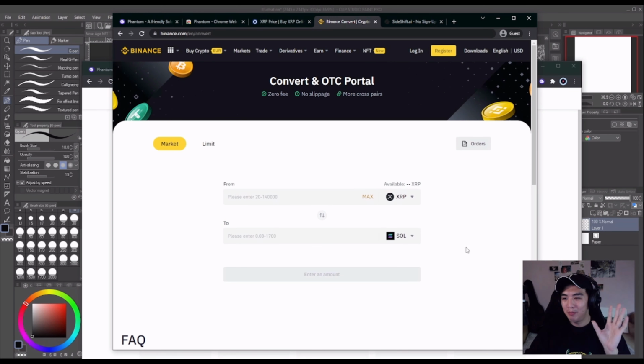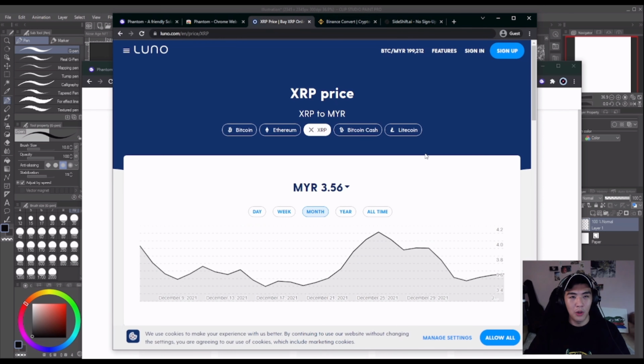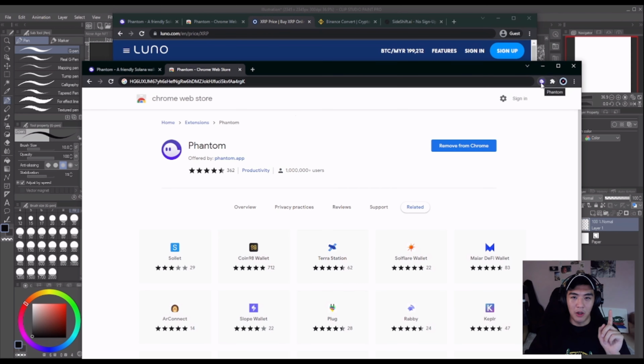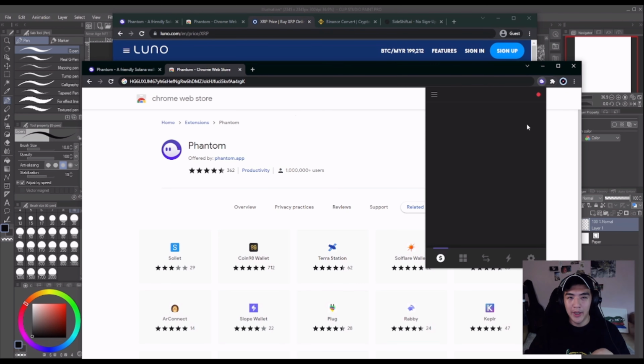This step I don't recommend, because it takes a lot of work. You need to set up your Binance, you need to set up your Luno, you need to set up a lot of things. If you don't want all that hassle, you can just set up your wallet and use Moonpay to buy Solana directly from Moonpay.